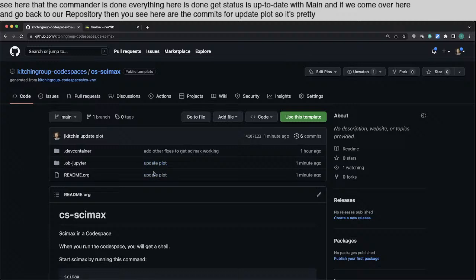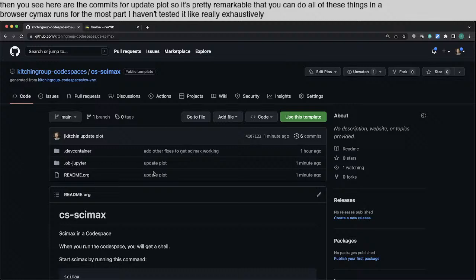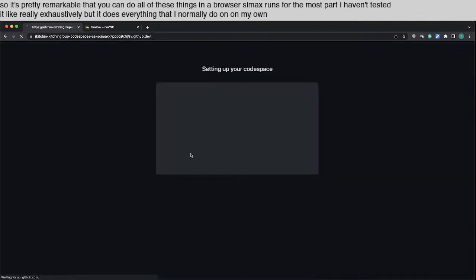So it's pretty remarkable that you can do all of these things in a browser. Cymax runs, for the most part, I haven't tested it really exhaustively, but it does everything that I normally do on my own desktop.